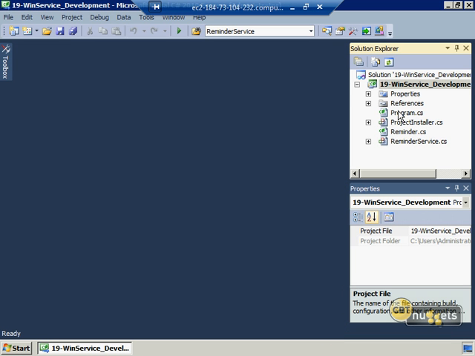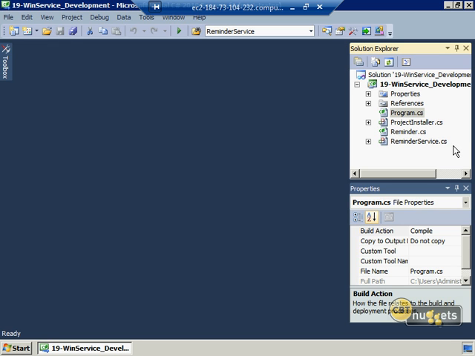Everything kind of looks the same here as far as the program.cs goes, our launcher in here. But we've got these two components. And in fact, if you were to create a Windows service from scratch in Visual Studio, you won't get the project installer. You'll only get the actual base component here. And I renamed it to Reminder Service, but it would just say service.cs or Windows Service.cs.